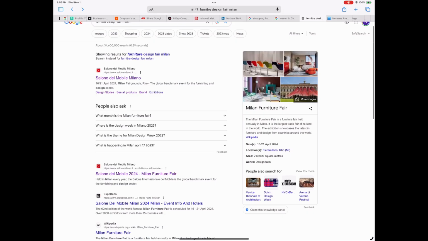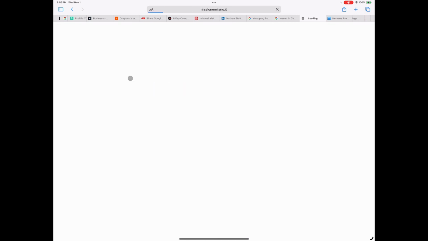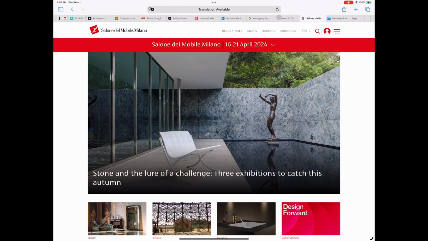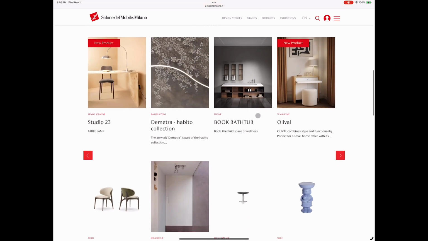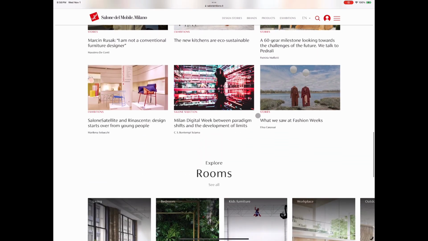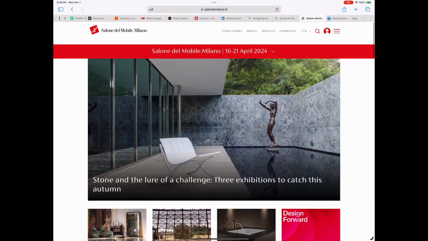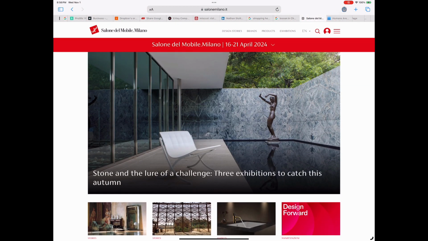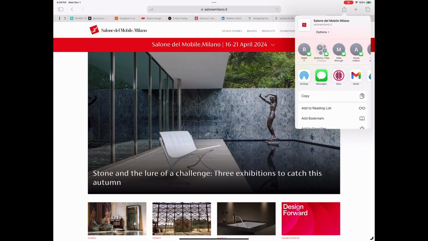You can also create a pod on the go as you find information that sparks a new idea or a plan. In this case, I'm deciding to start planning a trip to Milan for the furniture fair. So I press share and then stow.